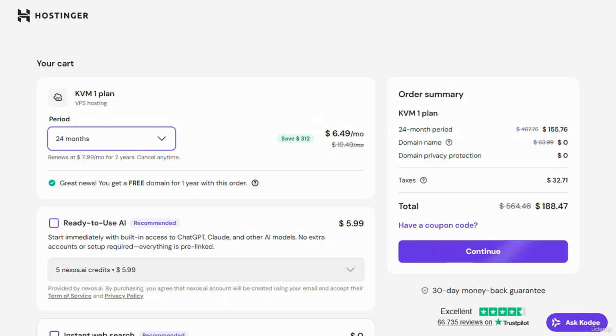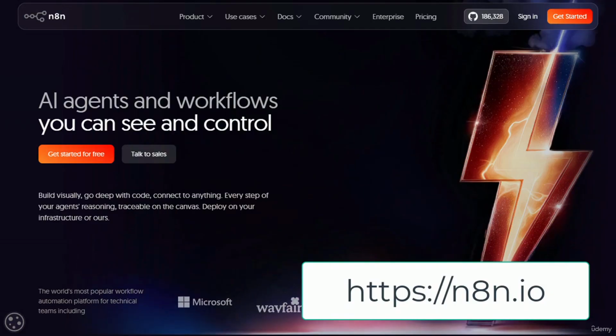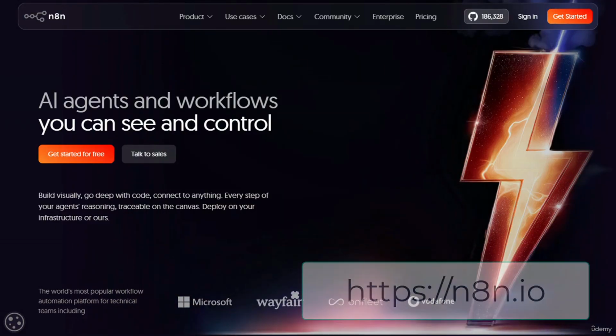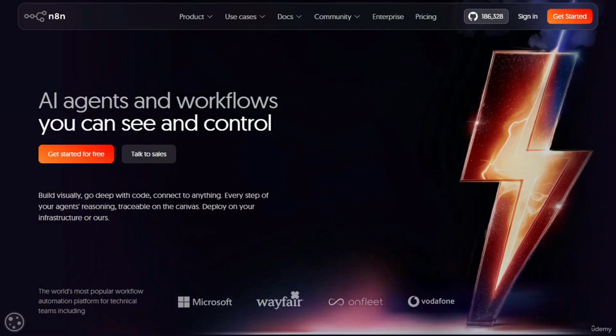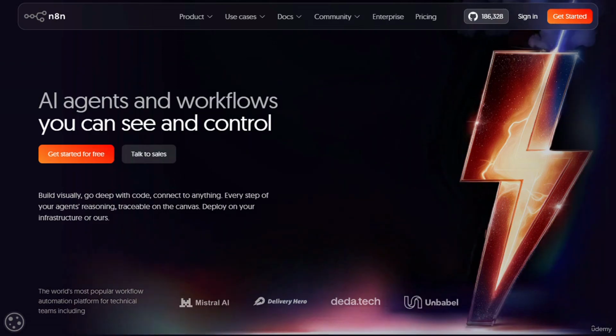The other option you have is the N8N's official cloud subscription, and you can get to there by going to n8n.io. This is the most expensive option, but it's also the easiest hands-free option because everything is managed for you, so you don't have to worry about servers, maintenance, or setup.